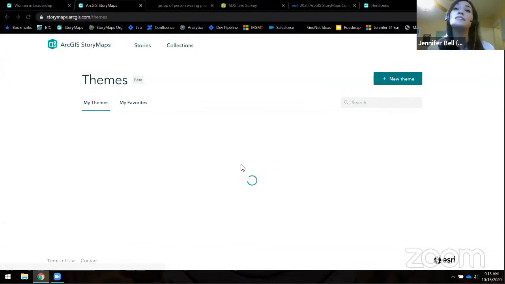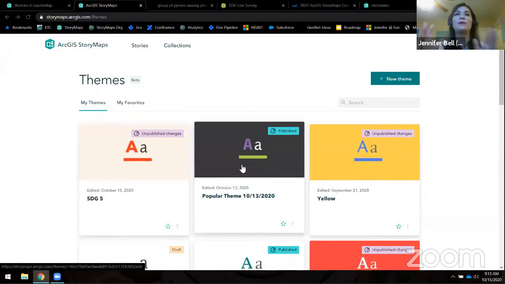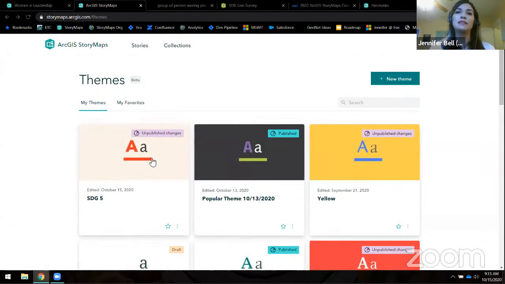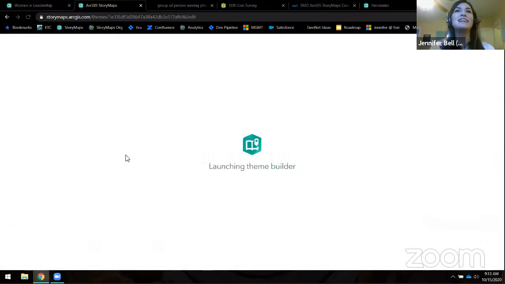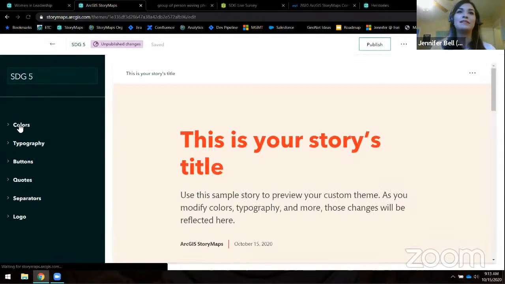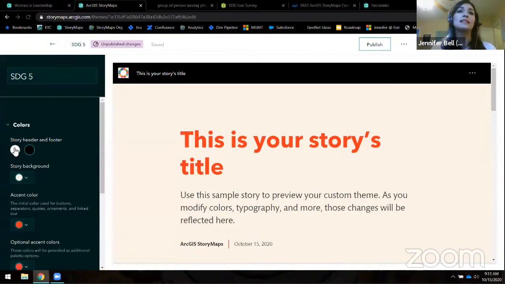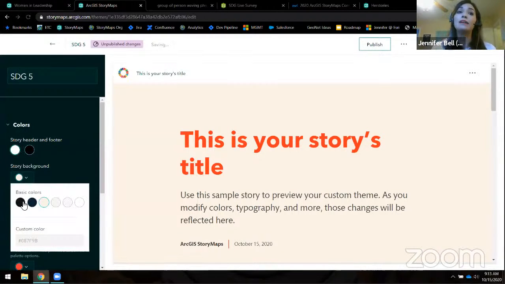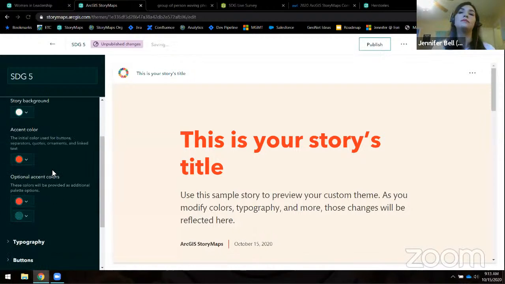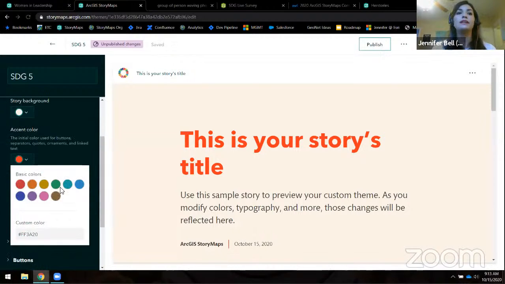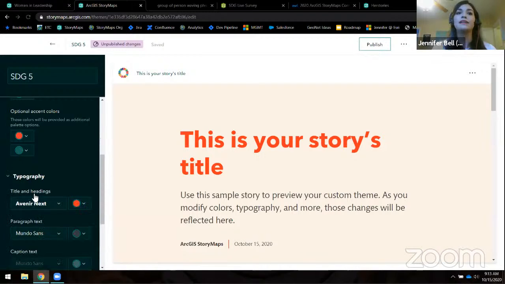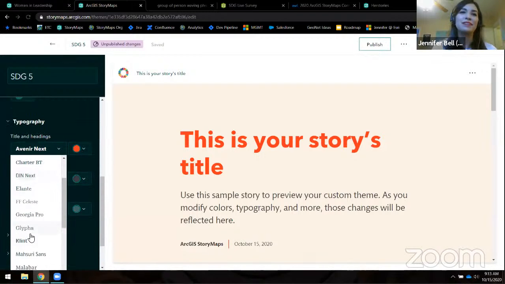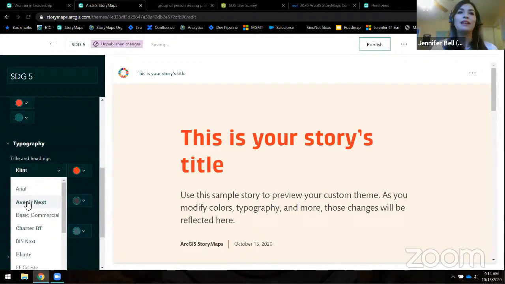Now, if you are interested in Theme Builder, maybe you want to embed your story in a website and you want the style to match your website. You can do so with the Theme Builder. And we'll dive right into the SDG 5 one that I created. And you can change things like the story header, the background colors. Again, the whole point of doing this is to set the tone, to match your organization's branding. You can add custom hex colors, change the font. There's some really fun ones to check out.